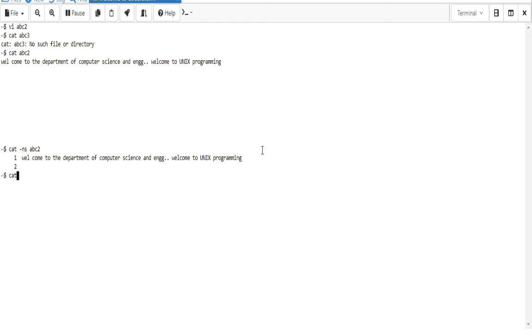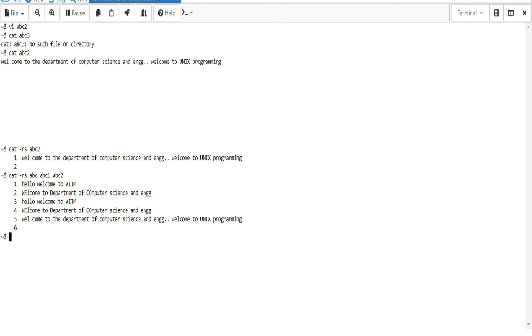Now I want to display all the contents with numbers, as well as suppress the new lines. So abc, abc1 and abc2. So see here, a total of 5 lines are there. This is 6 because it has been entered with the new line character there.